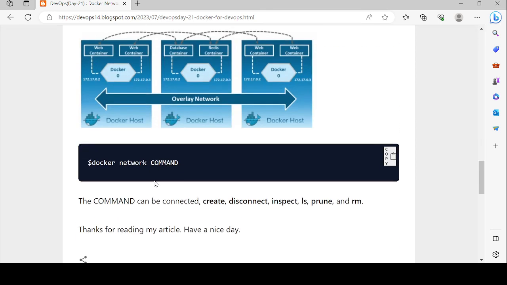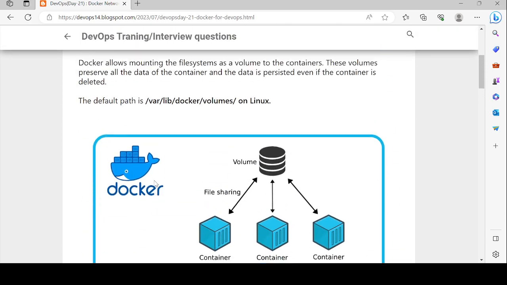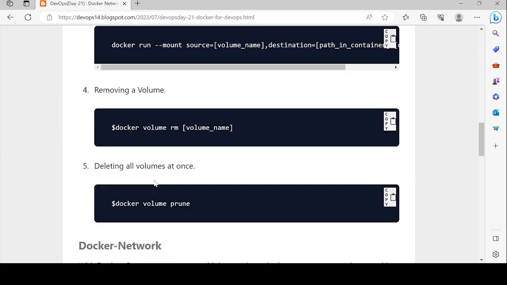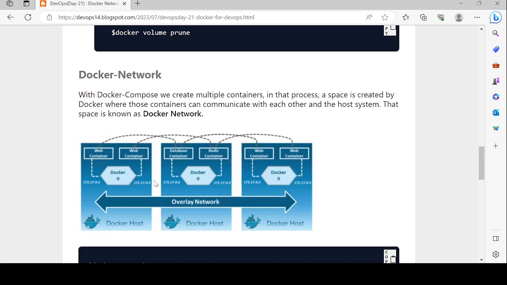So that is about the Docker network and the Docker volume. Hope you have got a better idea of what all these are. Please watch my previous video for the entire architecture. I have explained it there.